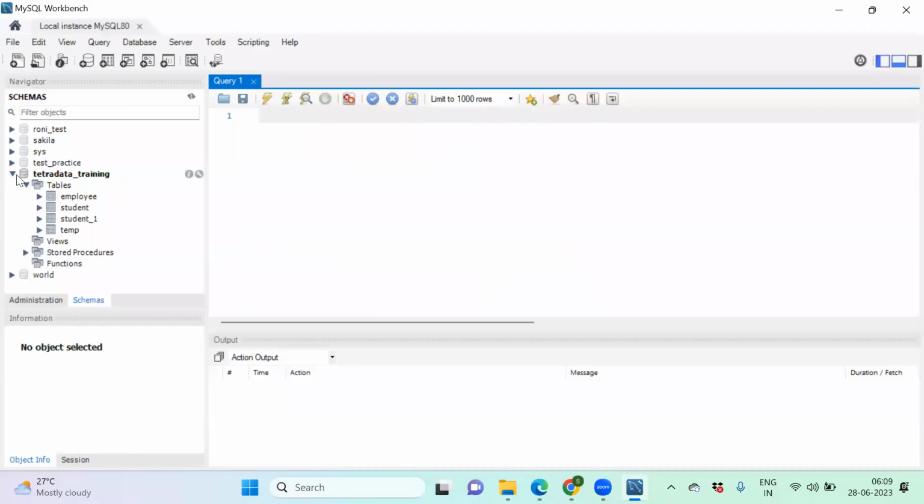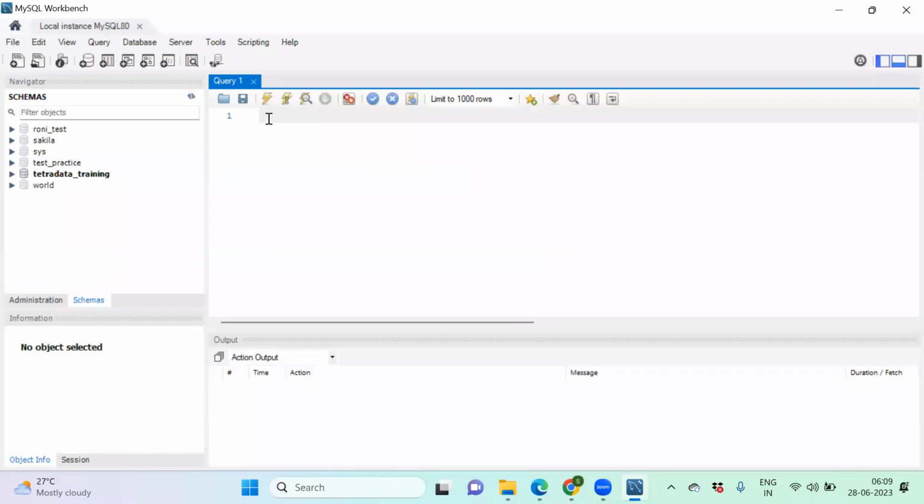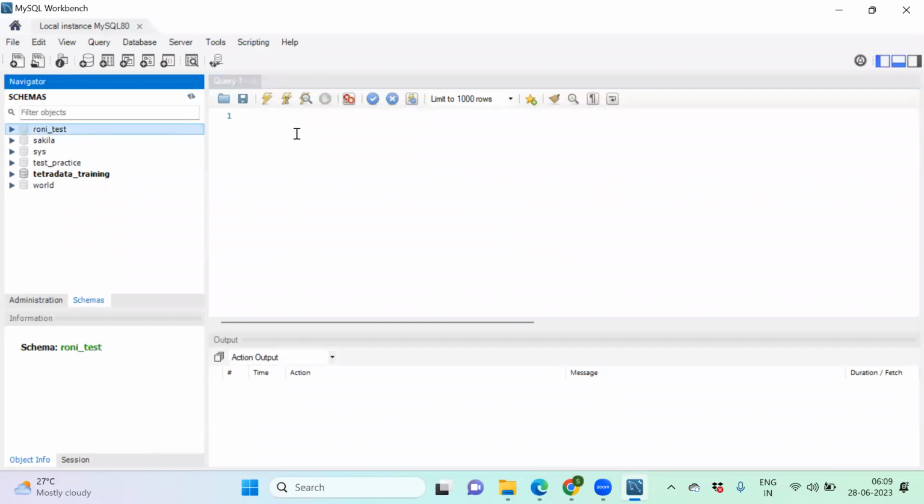Okay, so this is for Tanuja. Tanuja, we are discussing that when you are running a query, the query should be running in which schema? This was the question. So there are two approaches. Suppose you want to run this in this schema.